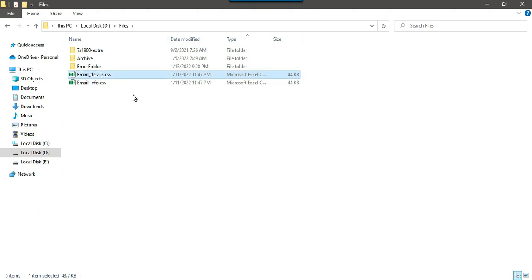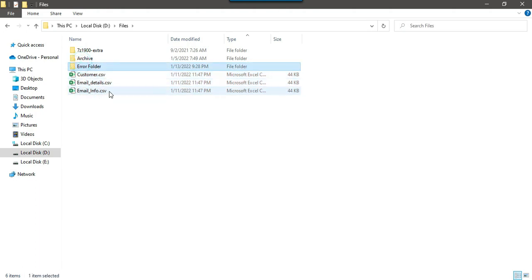email_details, and let me make one more file so that I can move three files. Actually, instead of just moving one file, I can move three files to the error folder. So all CSV files from this folder will be moved to the error folder. Okay, so that's what I wanted.